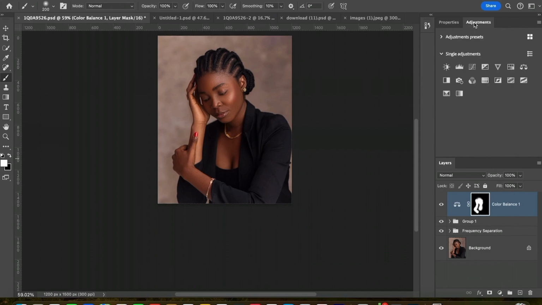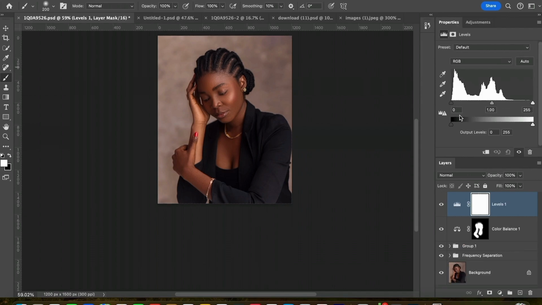Now let's go to level adjustment, and to make the picture more pop. So let's say 97. I think this is good. And 6. Yeah, this is fine.